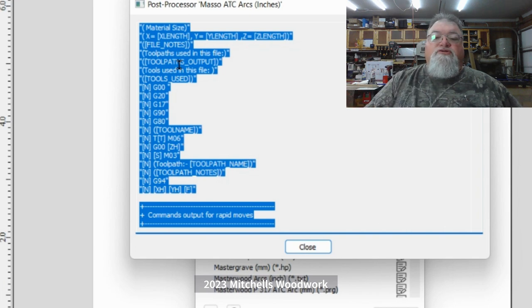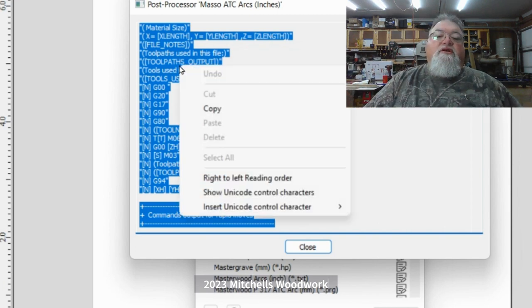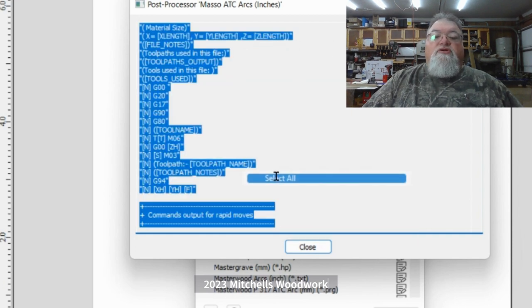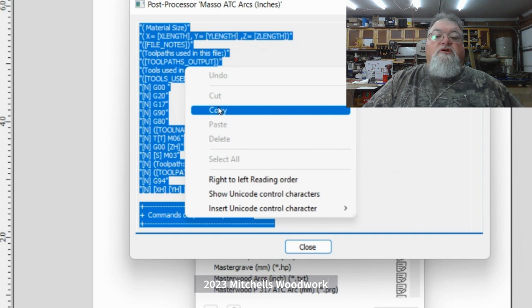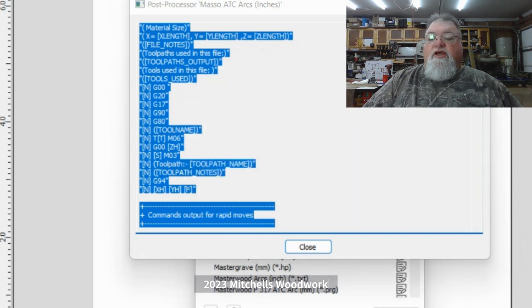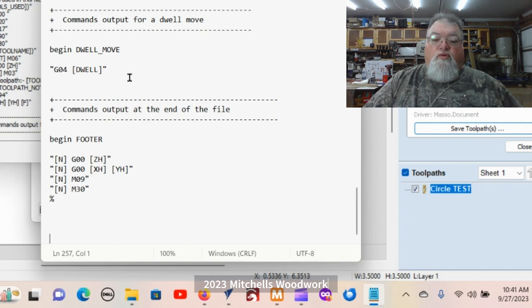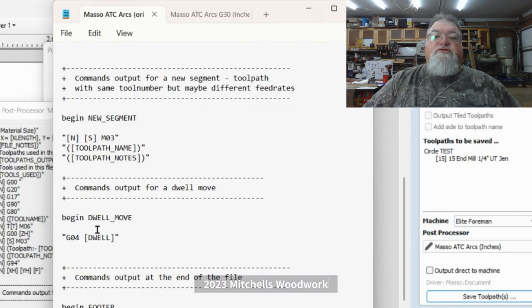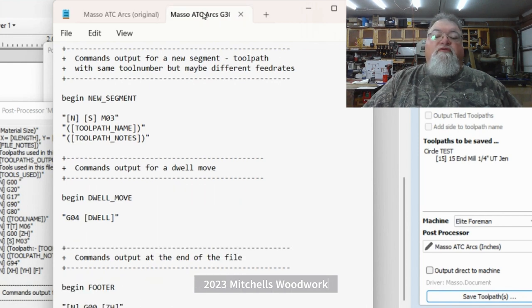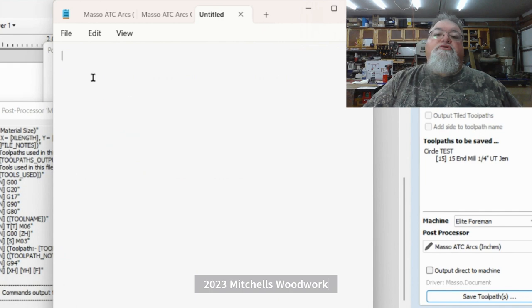Pause the video if you have to, but let's just stop and save this. I'll show you how I did it. Select all, copy, and I've already got my notepad open down here, and it has my original post-processor. This has not been modified by me. Over here's the one that I did modify that we'll go over in a minute, but we're just going to save another copy of the original here.